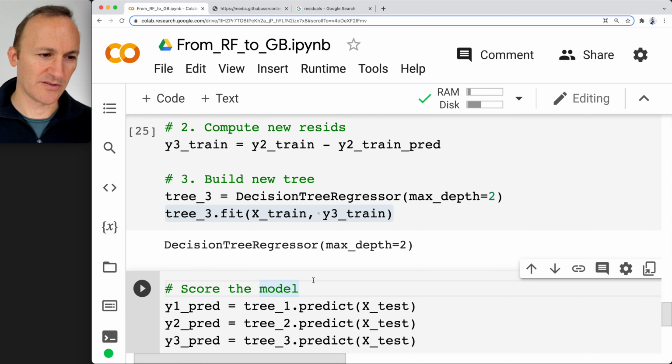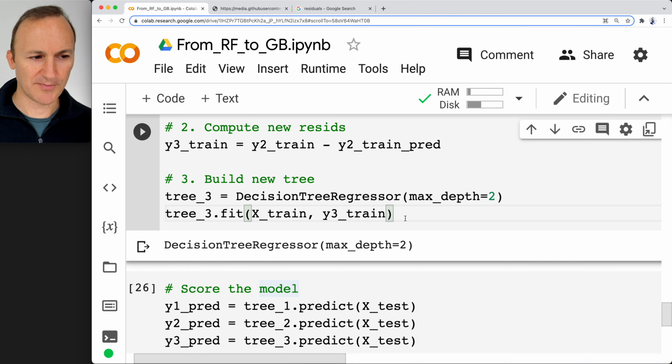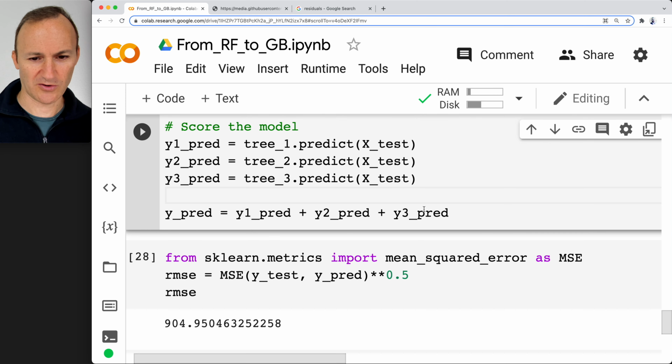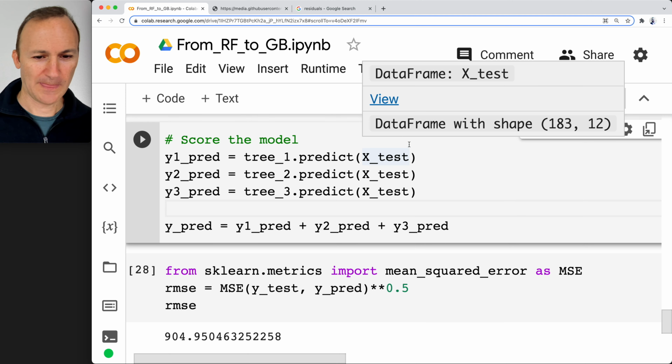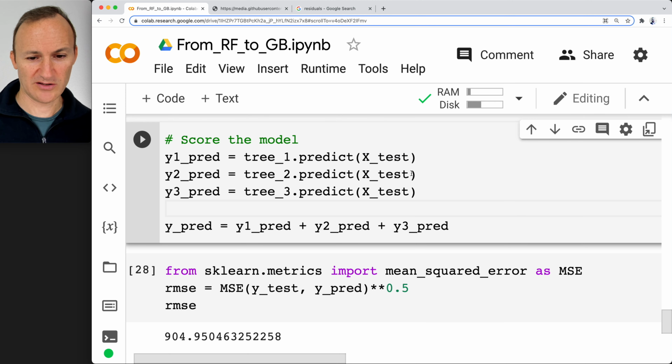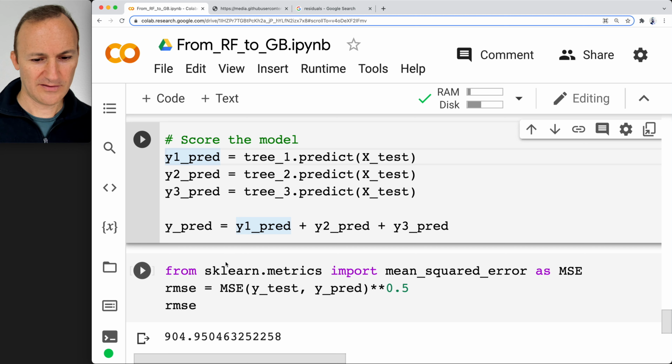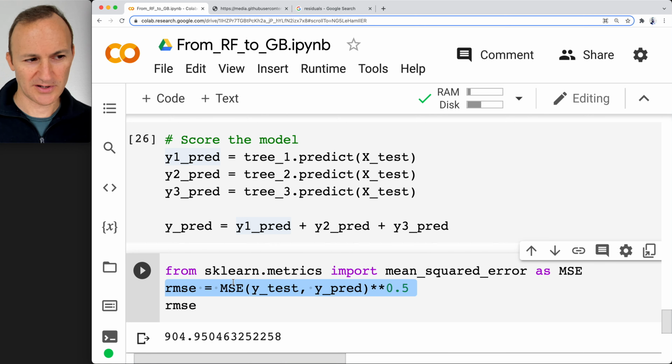Now we stopped at 3. Normally you keep going, but the point is we need to move on. And there's a shortcut to doing this, which I'll show you soon. But to score the model, I built 3 trees. I trained 2 and 3 on the residuals. 2 is on the residuals, 3 is on the residuals of the residuals. So it's narrowing down. I sum the predictions, and I score on the sum of the predictions.